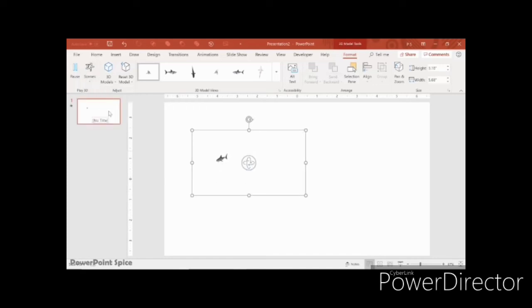So we have scene 2, which is the shark swimming and then circling around here, and then the one that's actually my favorite is scene 3, which is the shark biting.